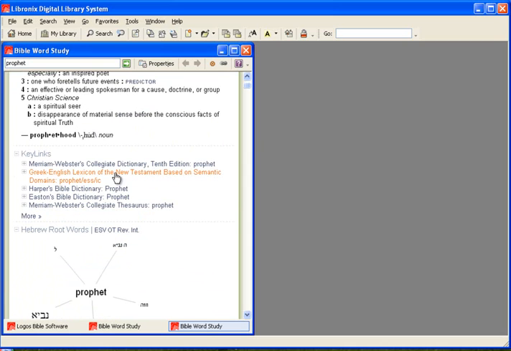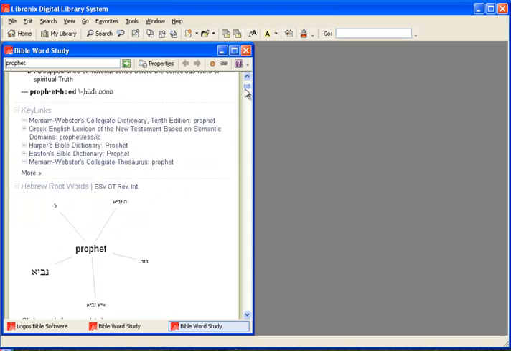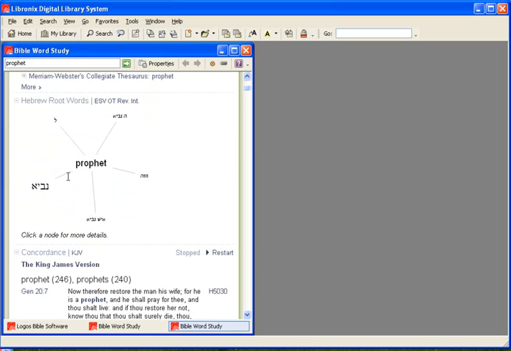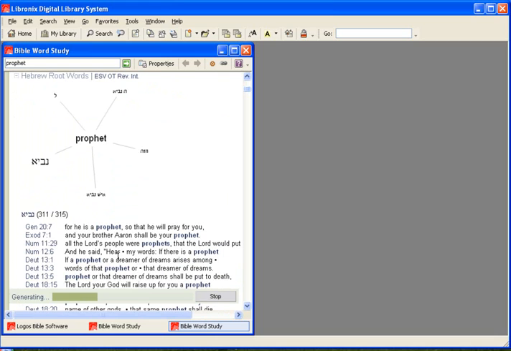We see here the key links, the different lexical aids that it has, the Hebrew Bible Dictionary where it talks about it, then the Hebrew root word for prophet, the different roots of it. The size of it determines how often these occur. So if you go ahead and click on one of them, it's going to give you every instance where that particular root of prophet occurs. We're going to stop that, and that would be anywhere here. So that's the largest one, 311 out of 315 total occurrences of prophet. 311 times it is this construction right here.